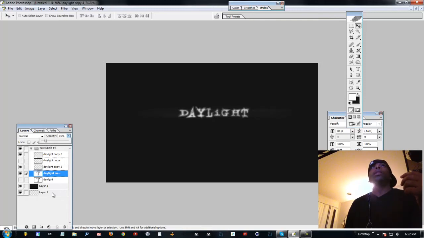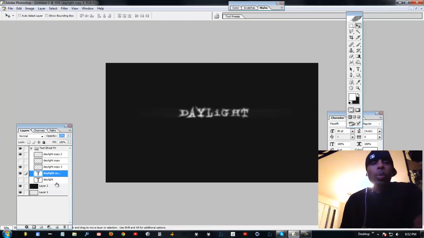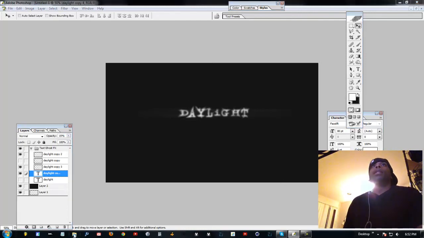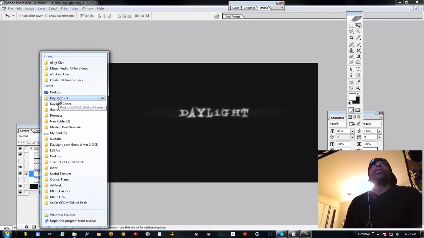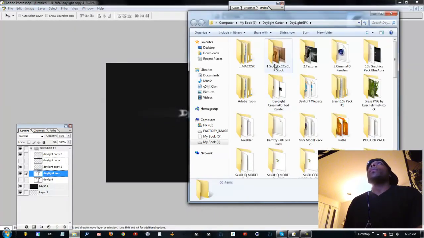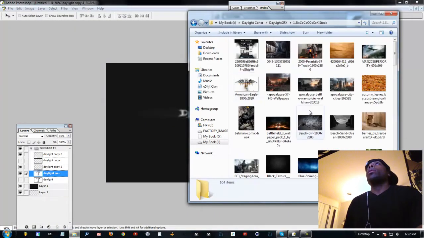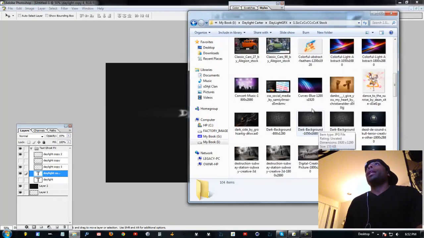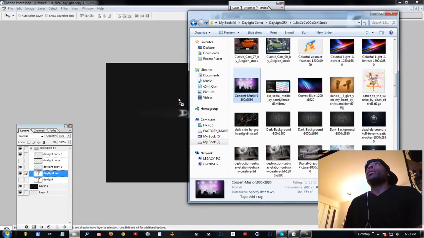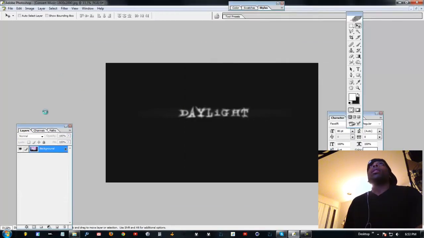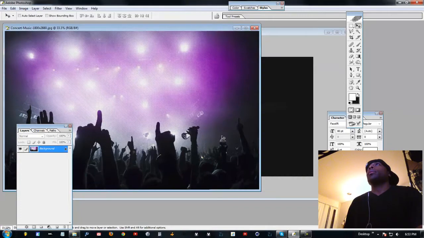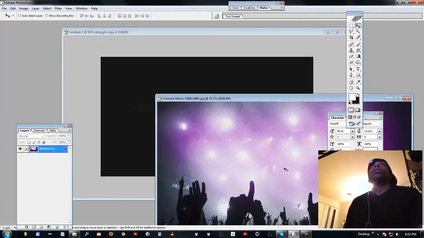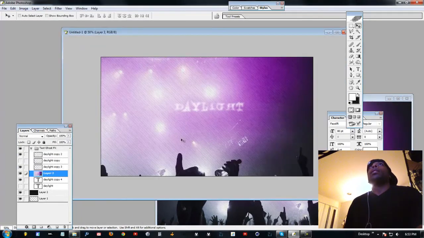Just so it sits in there. Now it looks plain right now, but it's on a simple background. Now say if I take a nice background, go into my stock folder, some lights in it, something like this maybe. Drag it in here.